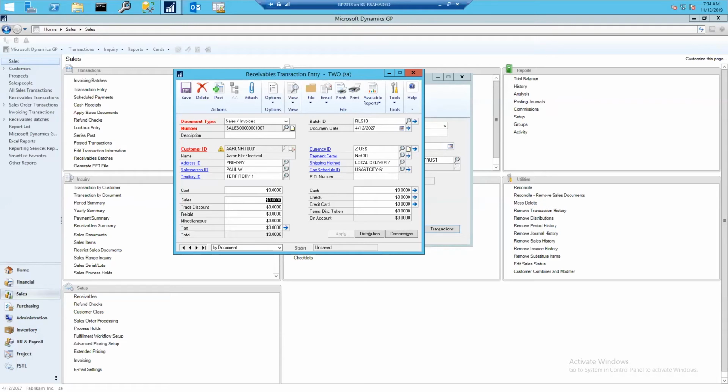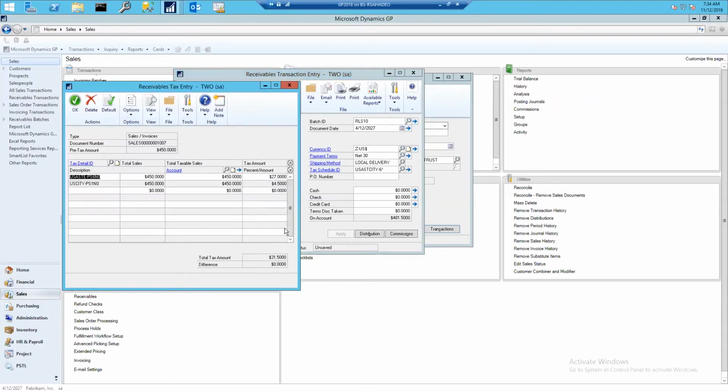I'll then enter sales amount. Now, as I tab, this customer has been set up to use a certain tax schedule. So as I tab past the fields, notice the tax came up automatically. If I wanted to edit that tax or change that tax in some way, I go to the expansion button and I select a different tax schedule, or I can delete the tax altogether if I wanted to.